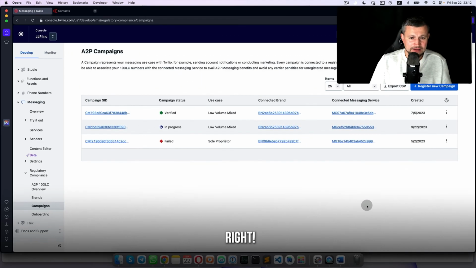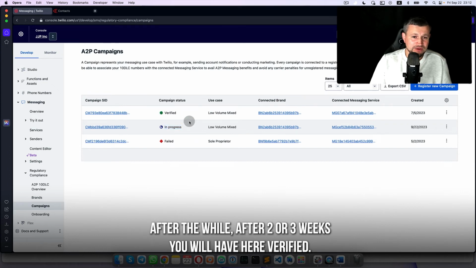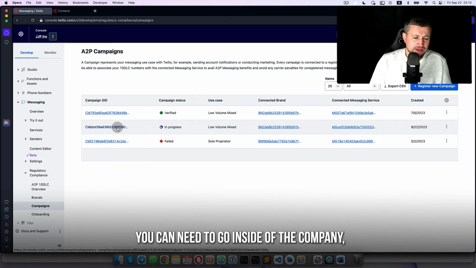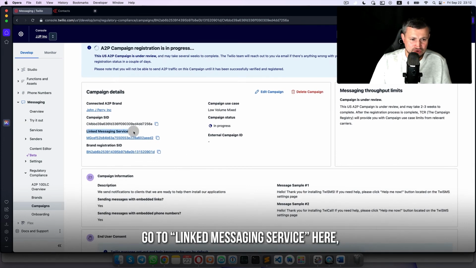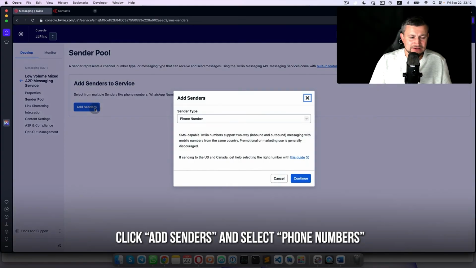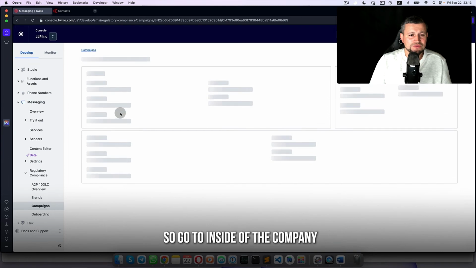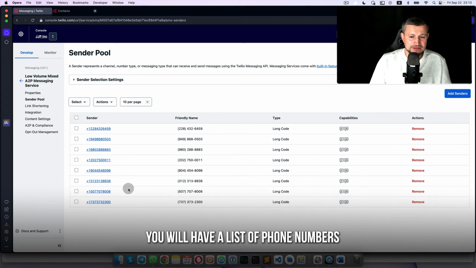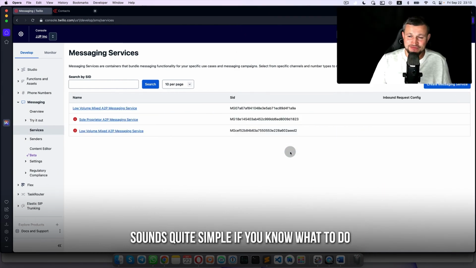Confirm. Right. So once you send that campaign for registration, you will have it in progress. After a while, after 2 or 3 weeks, you will have it verified. Once the campaign is confirmed, you need to go inside of the campaign, go to the linked messaging service here, click add senders and select phone numbers. I will use another campaign for that. So go inside of the campaign, linked messaging service. You will have a list of phone numbers which you connected to that campaign. So that's it. Sounds quite simple if you know what to do.